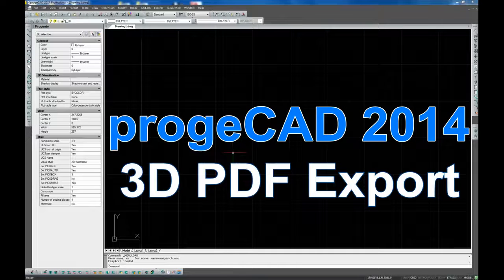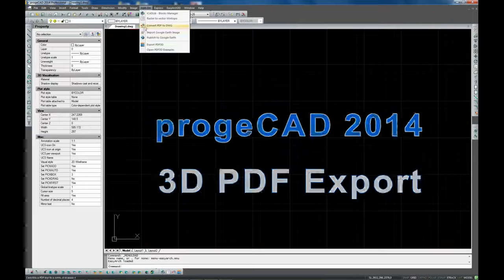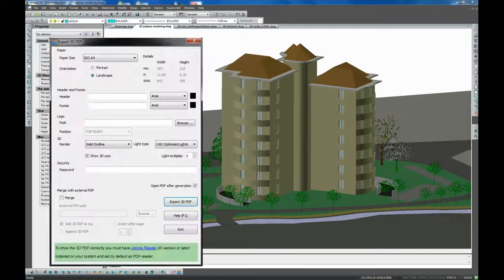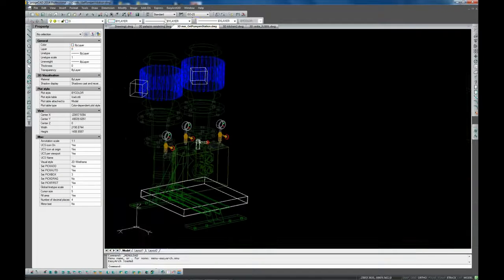progeCAD 2014 unveils 3D PDF plugin. progeCAD 2014 allows to create a PDF file containing an interactive 3D model starting from a 3D DWG drawing file.